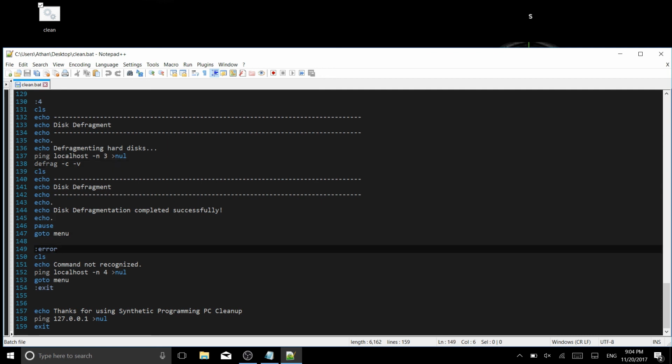And then there's an error section here that will try to grab, if you try to put in something different that's not one of the options, it'll say that the command isn't recognized. And then at the end, it'll say, thanks for using Synthetic Programming PC Cleanup. I know it says ping this, and that looks a little sketchy. Don't worry about that. That's just a good way to pause before you exit something. It'll just pause for a little bit so it can ping. This is just your local host, so it's not going to send your data somewhere. This is the IP of your local computer. It doesn't send it anywhere. It's just a weird way to pause for a second.